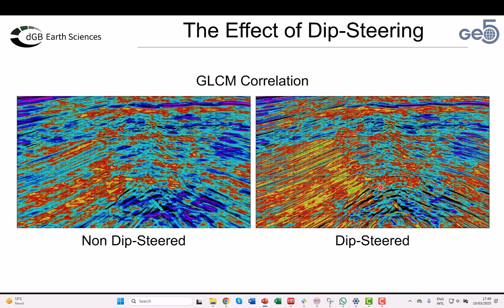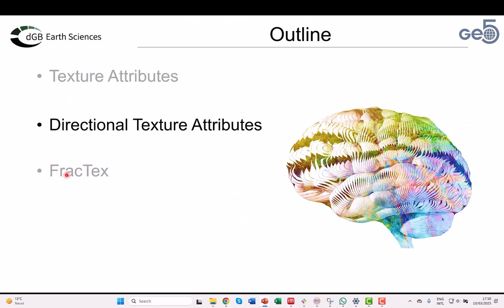And here we see an example of the effect of dip steering on a GLCM attribute, in this case correlation. On the left we see non-dip steered GLCM correlation, and on the right we see dip steered. Here we see that the attribute is really following our seismic reflections, so we get a response pertaining to the geologic information and not just cross-cutting all these different layers. So dip steered is always giving you a better response, that's the message.